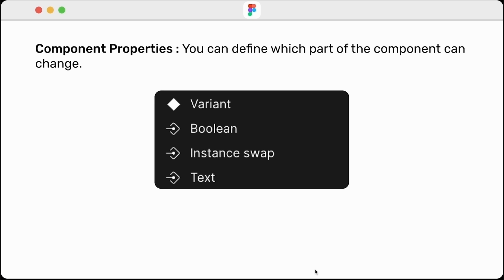In this lecture, we are going to learn about component properties. Till now, we have learned about auto layout, components and variants with the help of multiple examples. In this lecture, we will learn more about component properties. With the help of component properties, we can define the changeable parts of the component.